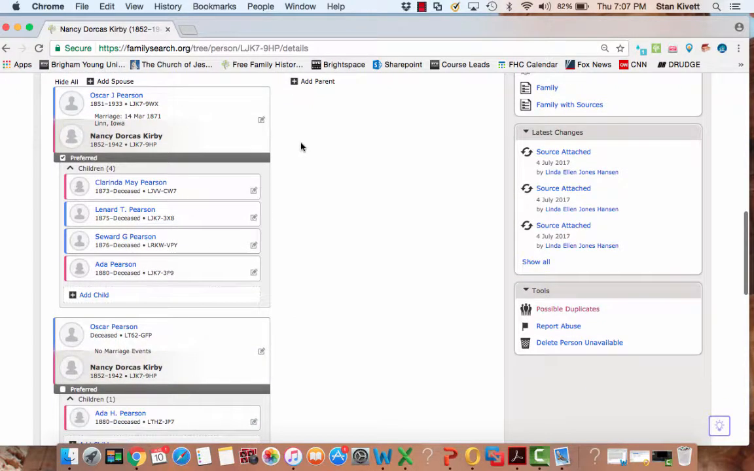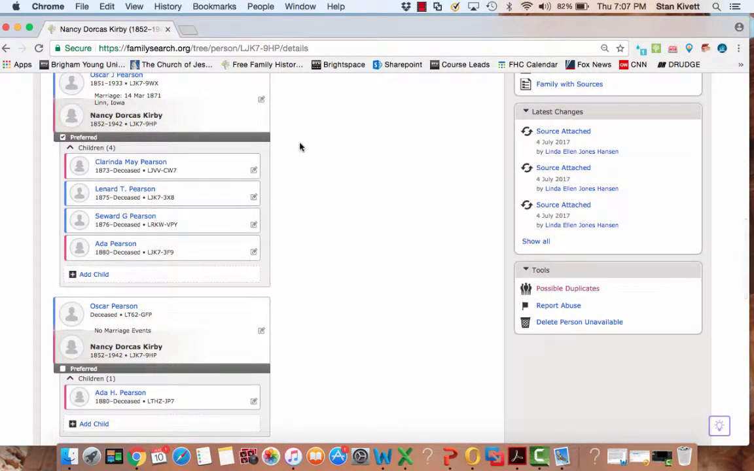As I continued to look at the family, I noticed that both relationships had a daughter named Ada Pearson. And so I became very confident that somebody had added Ada and somebody had added Oscar to Nancy, and then somebody else had added the complete family with a little bit more information about each of the individuals. So I need to merge Ada to Ada, and I need to merge Oscar to Oscar.